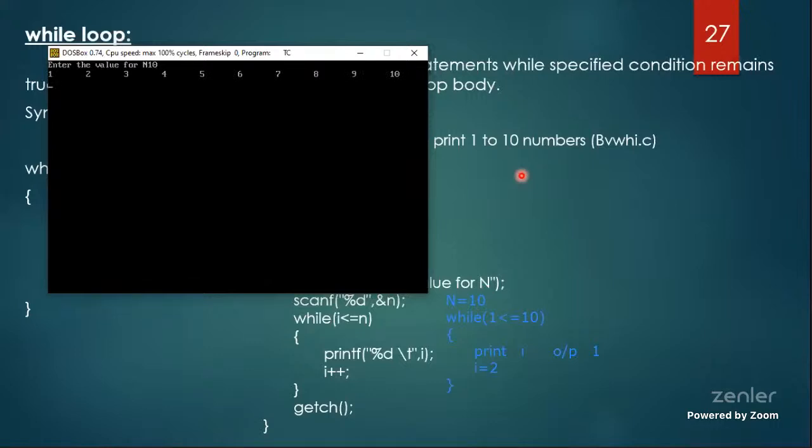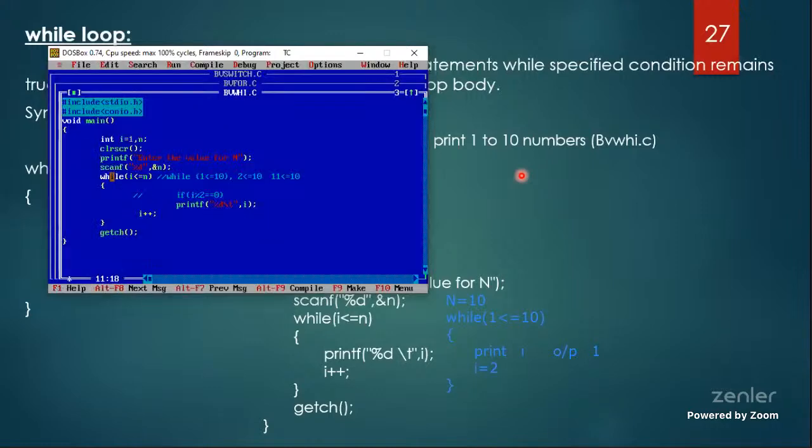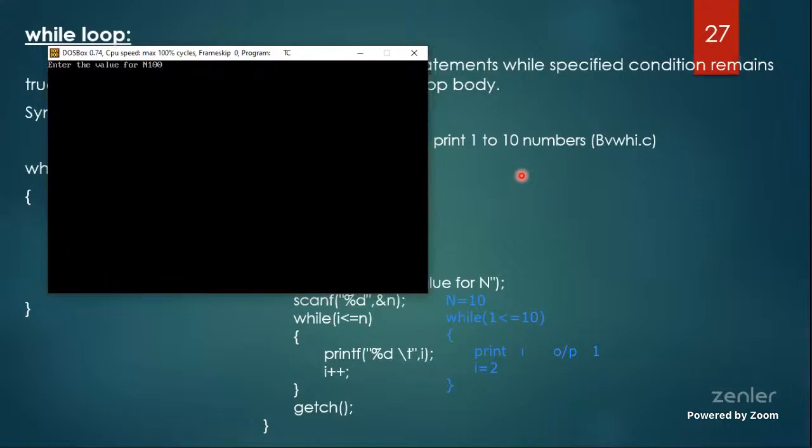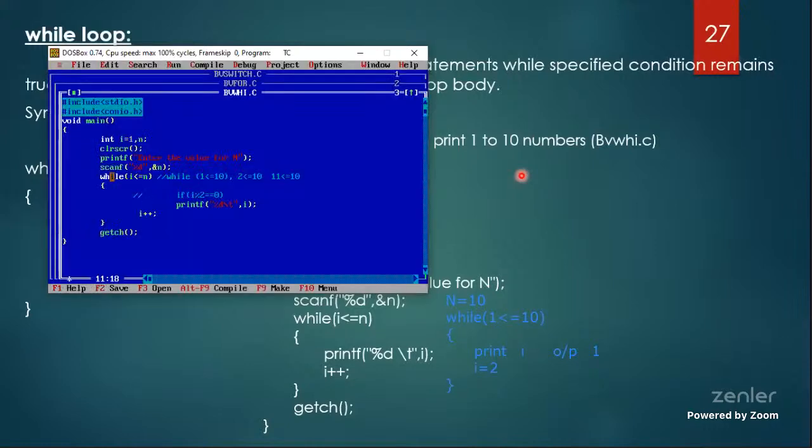So when I take n value as 10, yeah, Vishal, I will explain. When we take n value as 10, it will print up to 10. And when I take up to 100, it will print up to 100. And when I take up to 50, yeah, it will print up to 50. It is based on your n value.